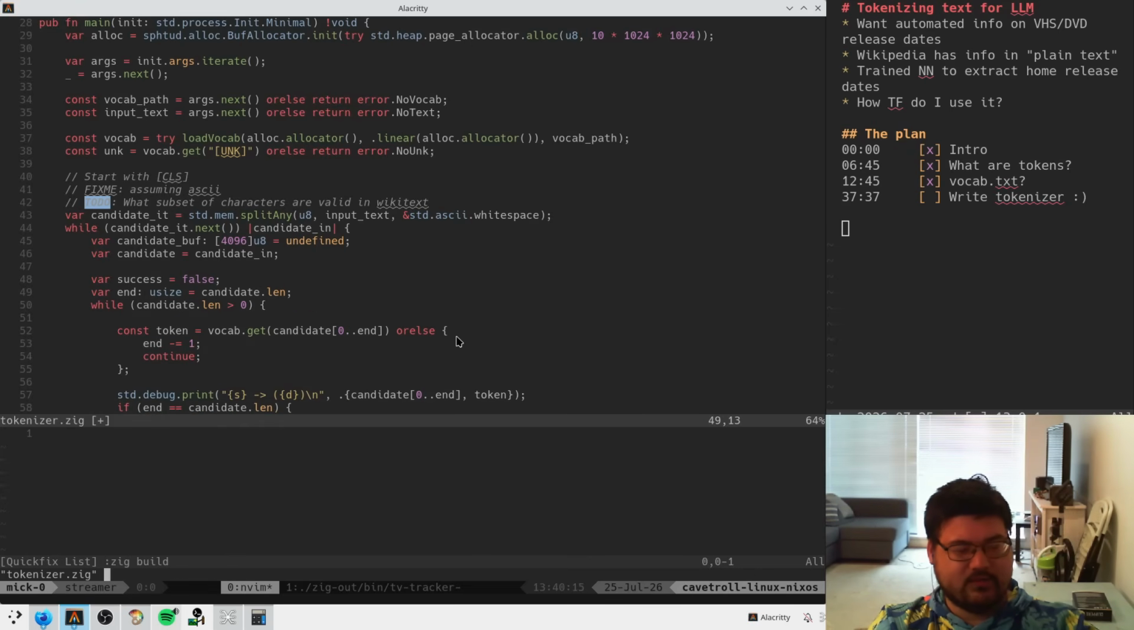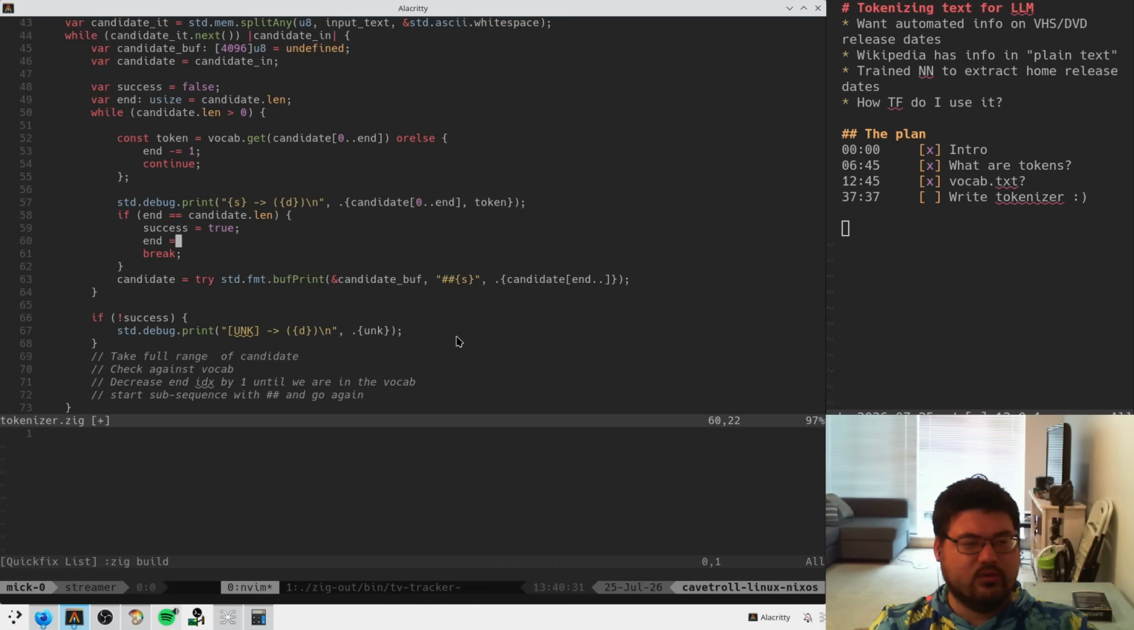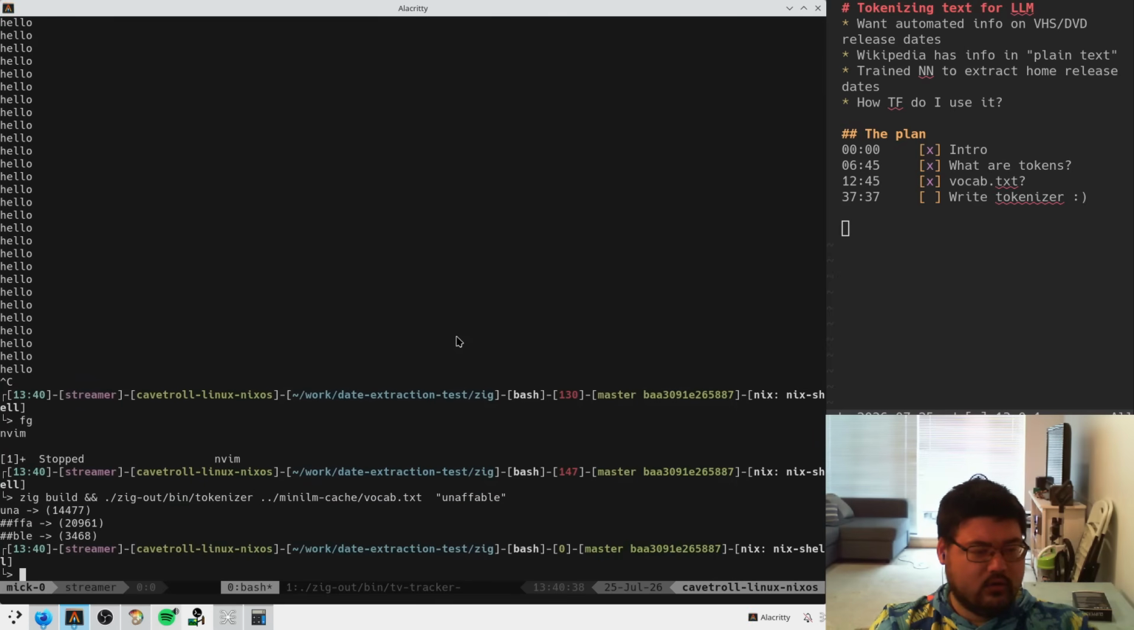Oh. End has to come up here. End is one level too high up? No. Oh. Yeah, it does have to come up here. And then when we update this thing, we set end to the new candidate line here. Not bad. Unaffable. Unaffable. That's a crazy way to split that. Is that correct?